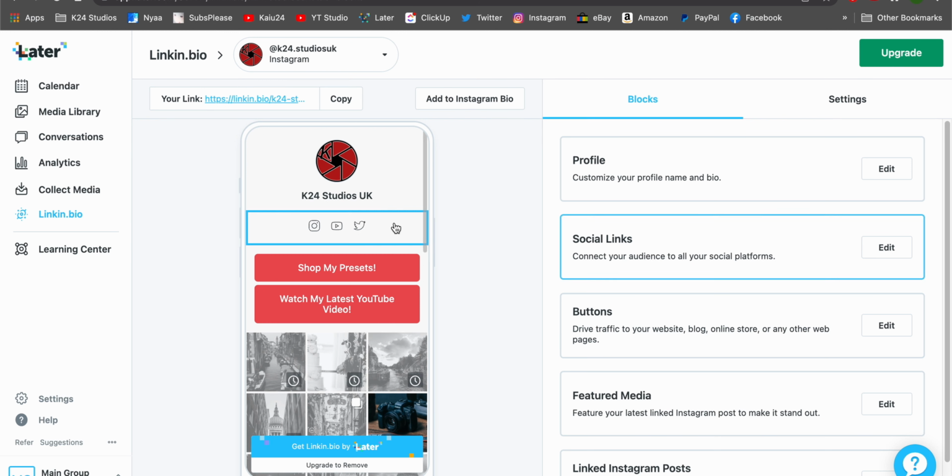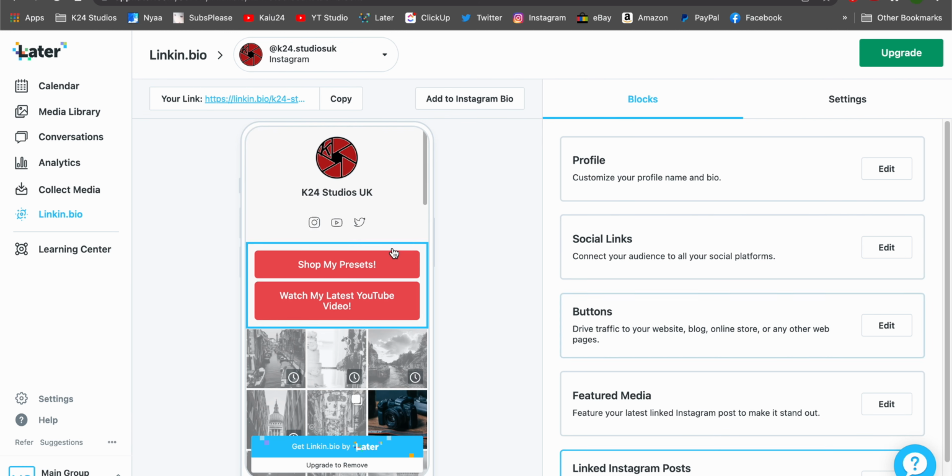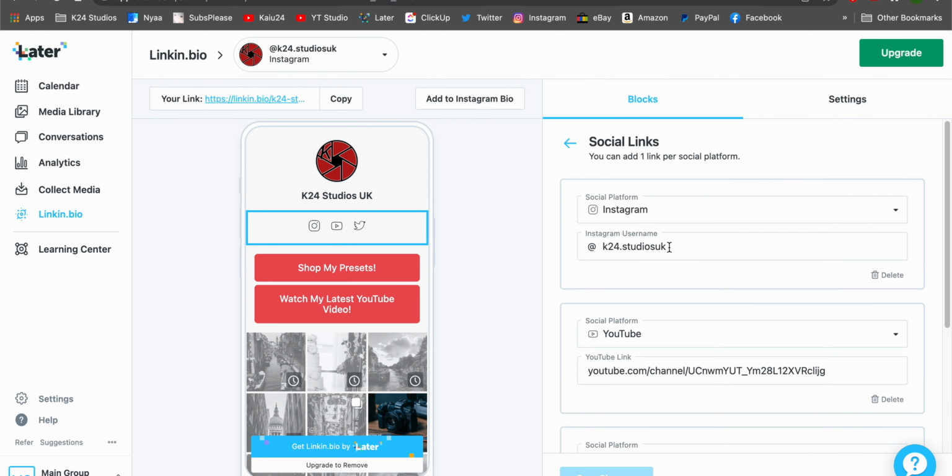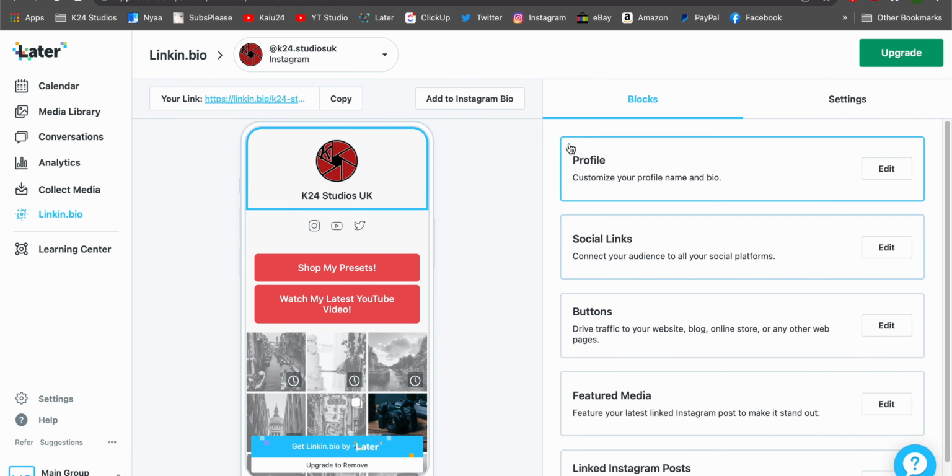The basic package, which comes in at, I think, about $8 a month, lets you post up to 30 pre-scheduled posts per social media account. Remember when I said the 10, that was per social media account, so 10 for Instagram, 10 for Facebook, 10 for Twitter. This is now 30 advanced scheduled posts per social media account.